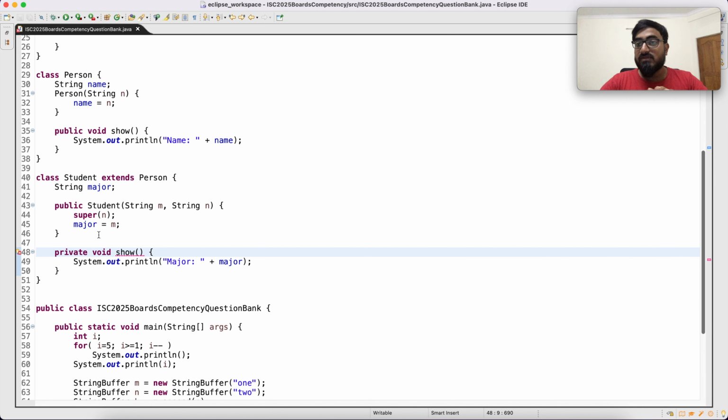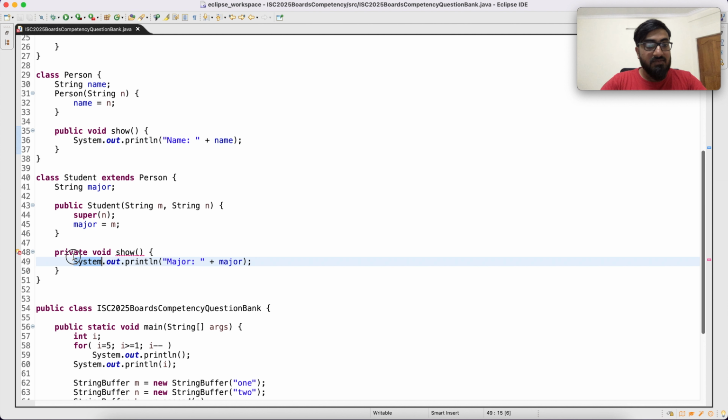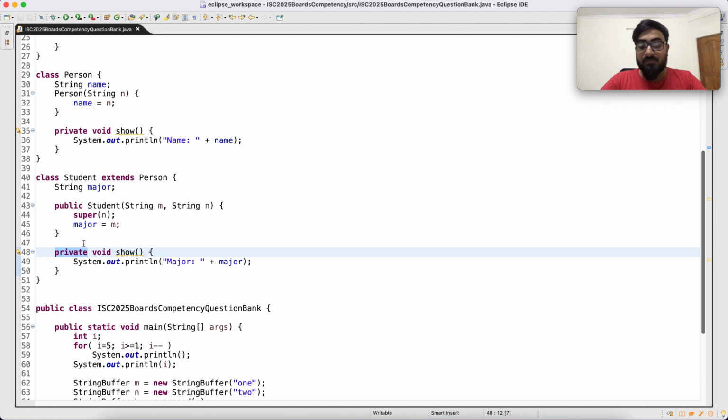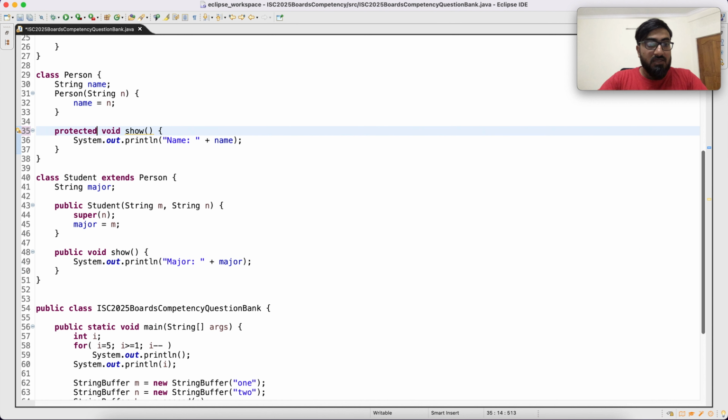reduce the visibility. You can obviously increase the visibility, that is if this is private and this is private, it is okay. You make this protected, this is okay because you are increasing the visibility, no red marks. You make this public, still okay because you are increasing the visibility. If this is protected, you make this public, still okay because you are increasing the visibility.